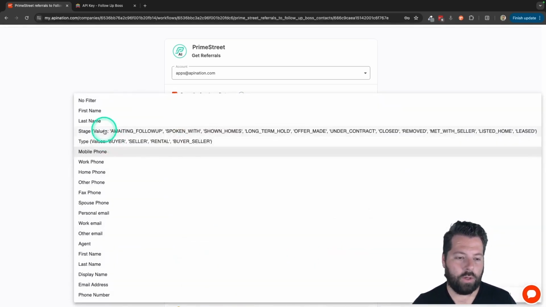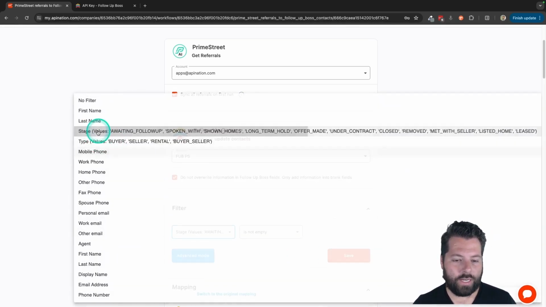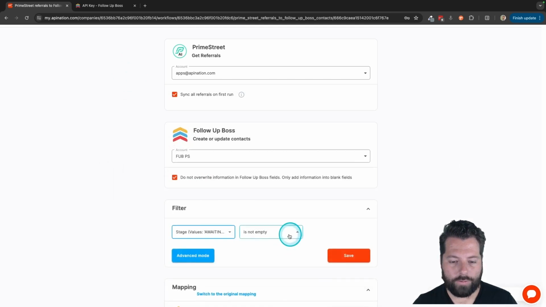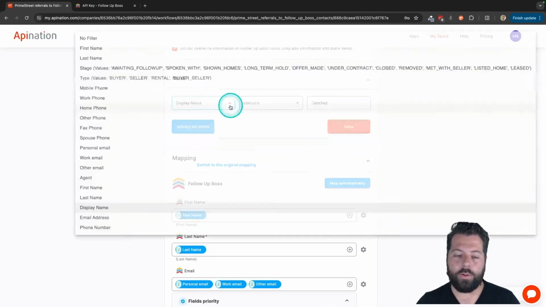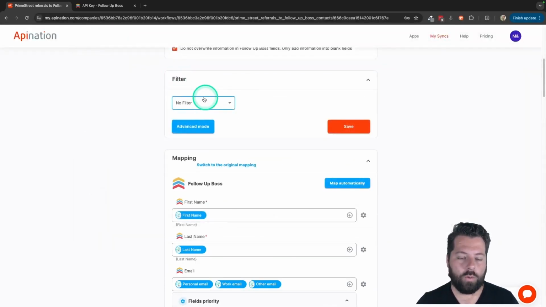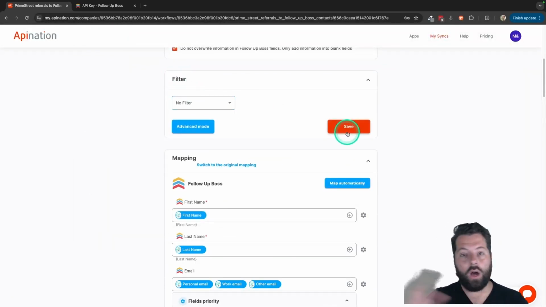Or maybe you want to send people over based on their stage or type. So I'd say stage, and here's all the listed stages: shown, home, spoken with. Maybe I only want to send over people who I've spoken with. So stage contains spoken. There we go. Most people, just to get started, will probably go no filter and just get all the leads, all the referrals into Follow Up Boss as soon as possible.